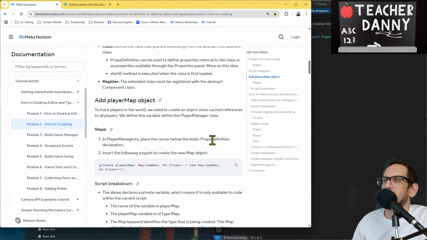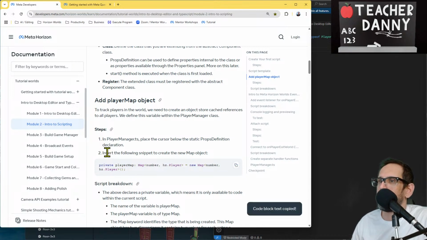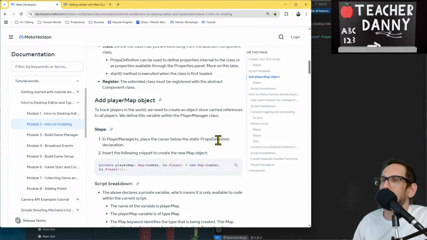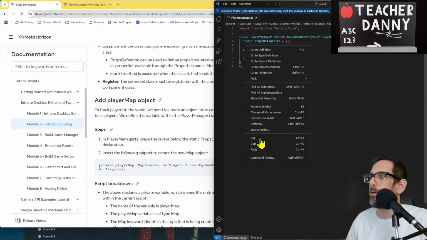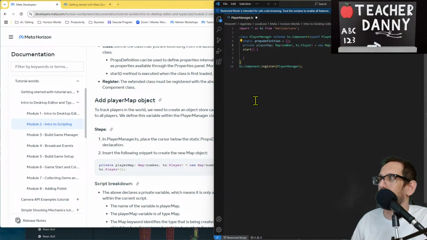All right, place the cursor below the static props definition declaration and insert the following snippet to create the new map object. Okay, so I'm going to copy this snippet. It says insert the following snippet, and I just hit the copy button. As you see, the code block was recorded. And where's it want me to put it? Below the static props definition declaration. So there's static props definition. So I guess I'm going to put it right there. And I'm going to paste. Oh, let me right click and do paste. I was going to do it with the keyboard, but that way I want you to see it. All right. So I added it.